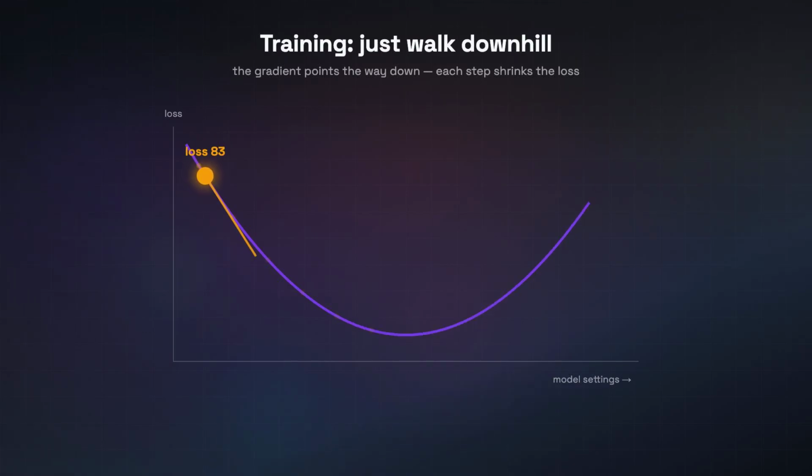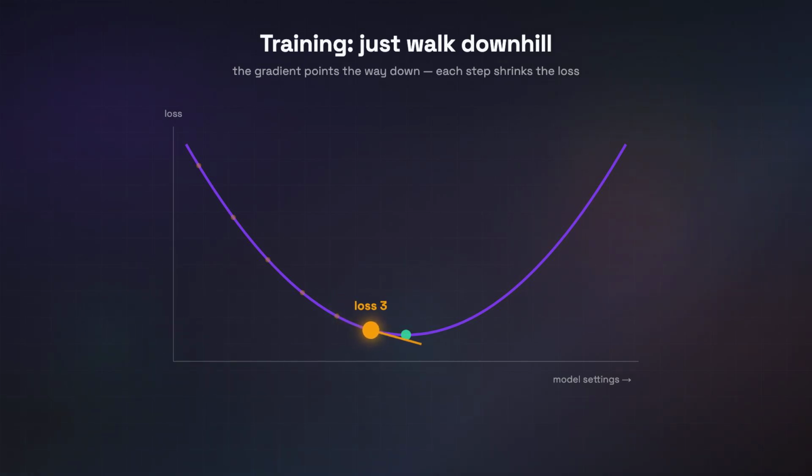So here's how training actually works. Picture your model's error as a landscape with hills and valleys. High up is bad, the bottom of the valley is good. Each gradient tells you which direction is uphill, so you step in the opposite direction, downhill. Take a step, recompute the gradient, step again, over and over. That's gradient descent. Autograd computes the slope, the optimizer takes the step, and slowly you roll down to the minimum. Every neural network you've ever used was trained this way.